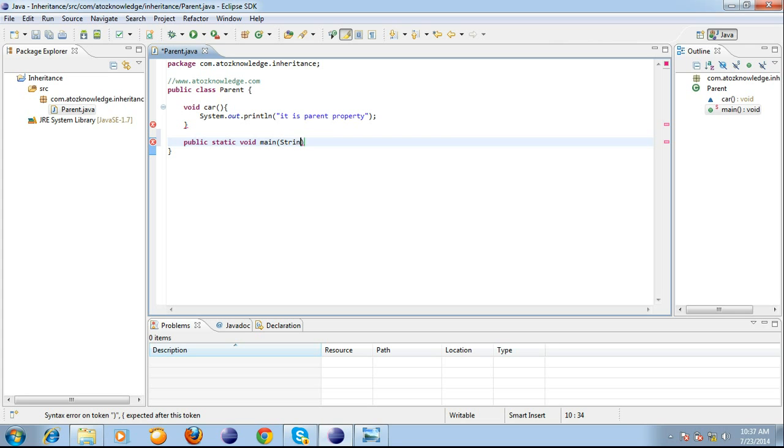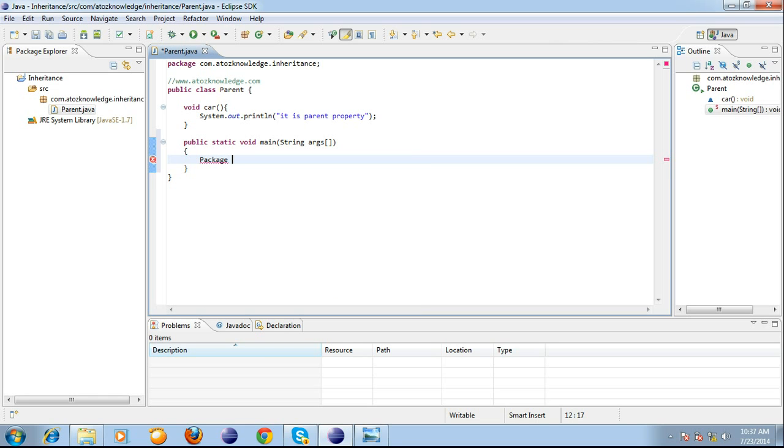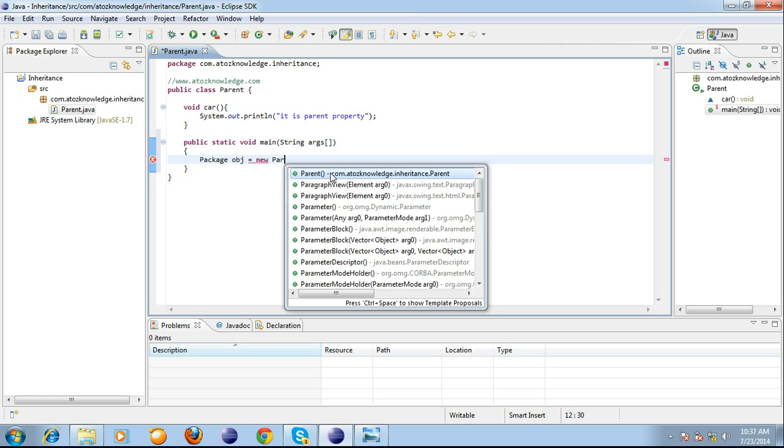So I am creating a main method. Now I am going to create an object for the parent. The object name can be anything. Obj equal to new, allocating memory for the object which I have created for parent.